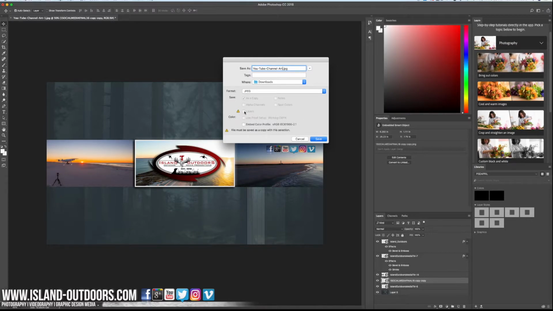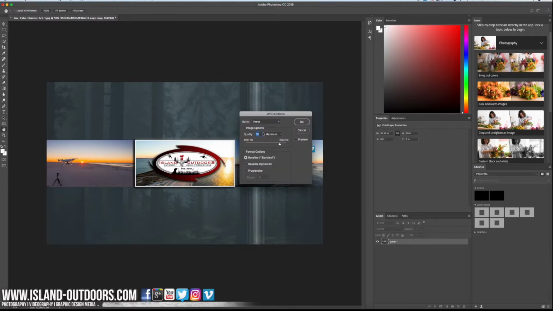Notice it says there's a bunch of warnings here. You'd like to include the layers. You'd like to include embed color profile. I deselect all of these. I want the smallest file size that's available. So I'm going to click Save, and I'm going to click OK.